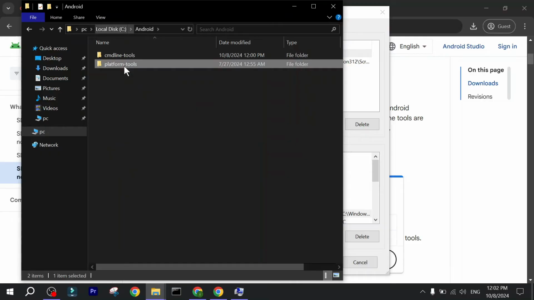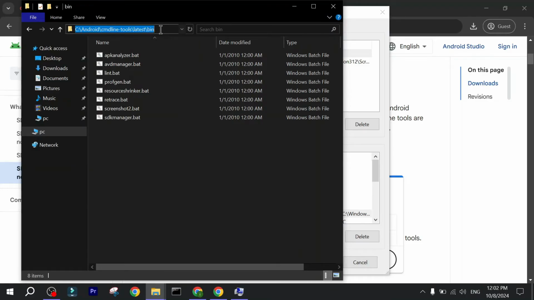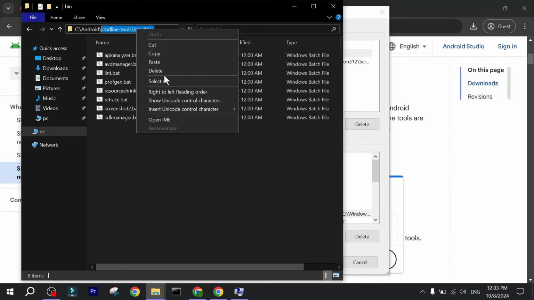Let's go to Android file and then go to CMD line tools, open latest, and then open bin file, and let's copy this path. Don't copy the Android, it's the same, don't copy it. Let's copy after the backslash after Android. Let's copy this one, right click and then copy.